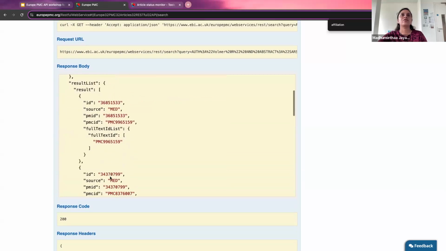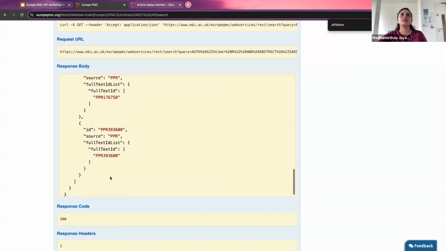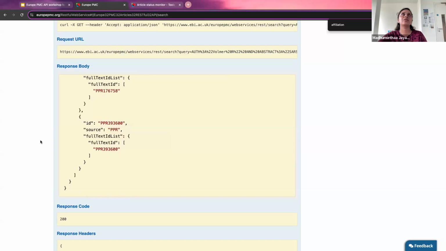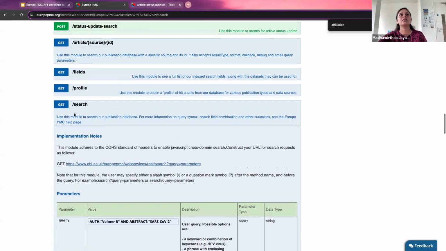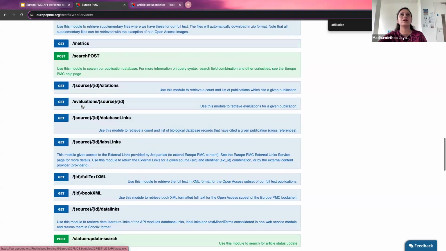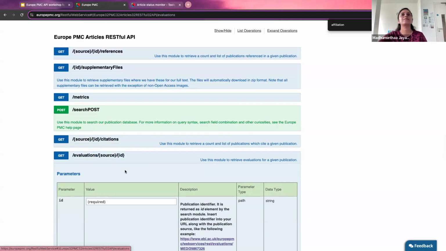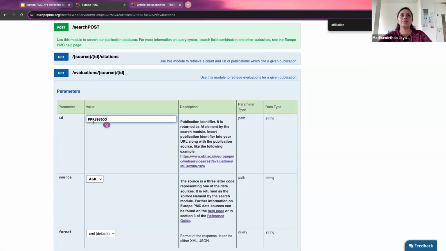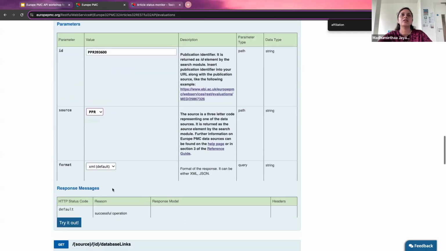So you get a list of articles here, and I can just take one and take the ID. The evaluations or peer reviews module is similar to the articles module, and a few other modules, where you have to input the ID of the article and the source of the article. Let me just search where that module is. Yeah, so this is the module. You can input the ID, and since it's a PPR, which is a preprint source, I can choose the source to be PPR.